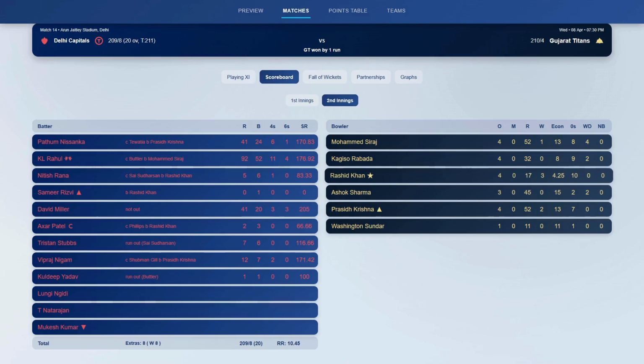Then again, Rashid Khan bowled a very good over, giving away just 4 runs and taking the wicket of Axar Patel. Then Tristan Stubbs joined Rahul at the crease, and in the 16th over, they scored 16 runs, which included 5 runs for an overthrow. The game was going down to the wire as DC needed only 53 runs in 4 overs.